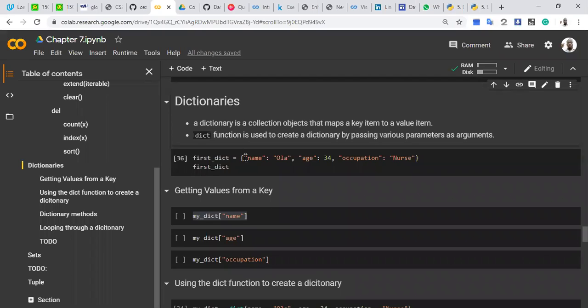So let's create our first dictionary. A dictionary is created as such. You open a pair of curly braces, you open and close, and in between it, you're going to specify the key item and the value of that key. So here, the first key is name, and the value of the name is Ola. The second key item is age, and the value is 34. And the third key item is occupation, and the value of it is nurse.